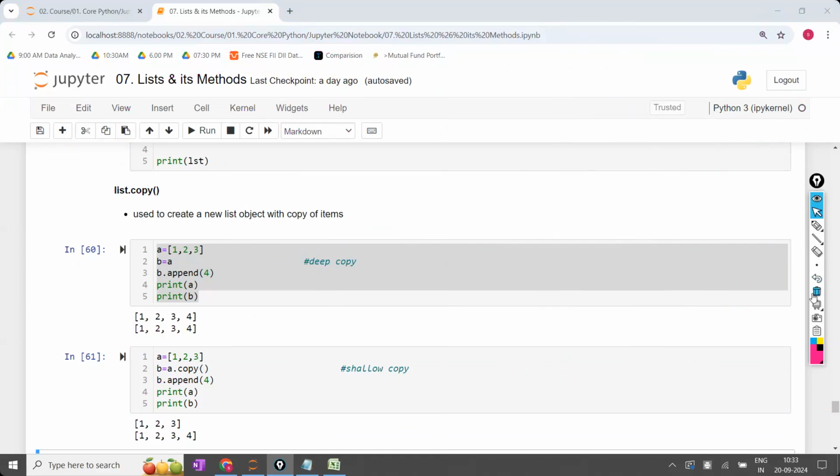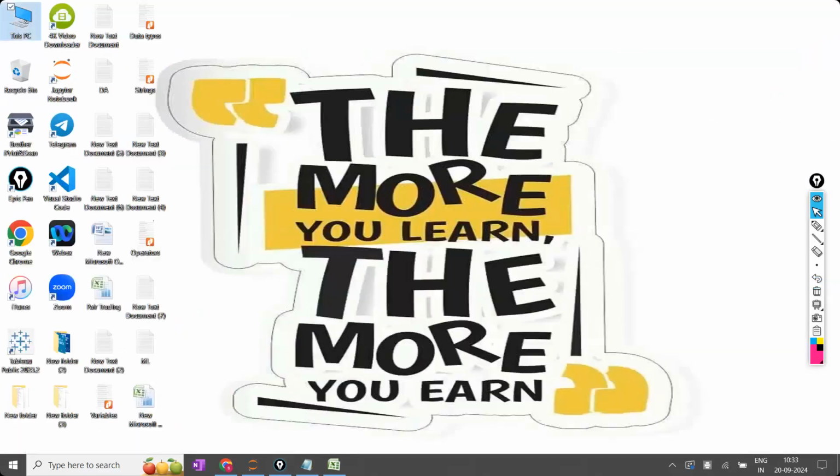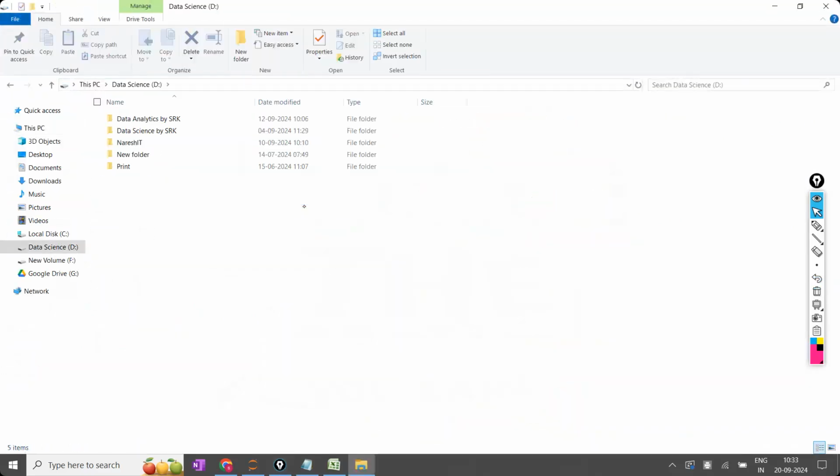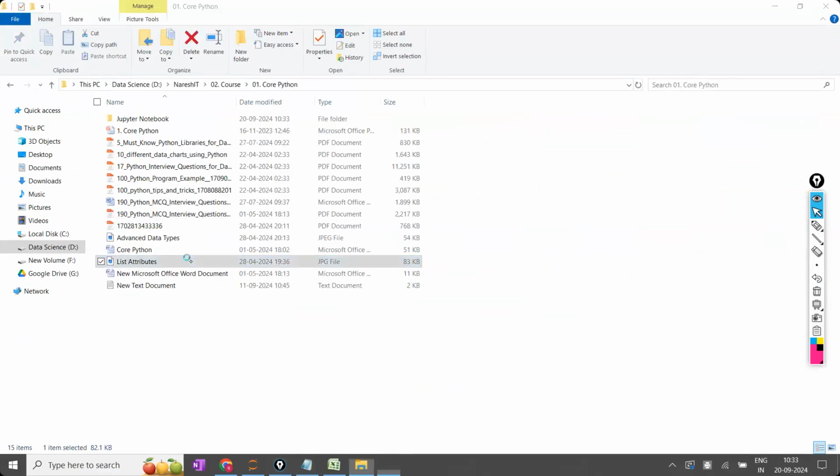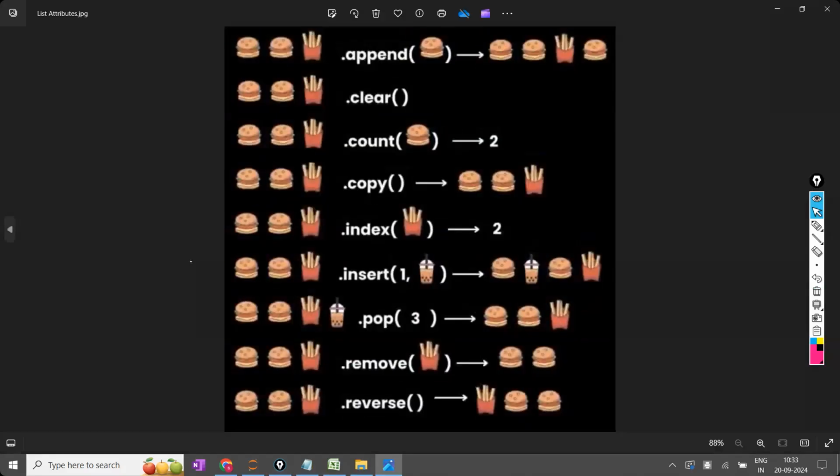Now, this is the end of the list methods, and I'm going to share one short note like this. Of course, the entire PDF, the Jupyter notebook will be shared. Apart from that, I'm going to add this one. So list dot append, you are adding one more burger. Burger is added at the end. List dot clear means all the items are cleared. List dot count: how many burgers are there? 2. List dot copy. Copy means same items are copied as it is.